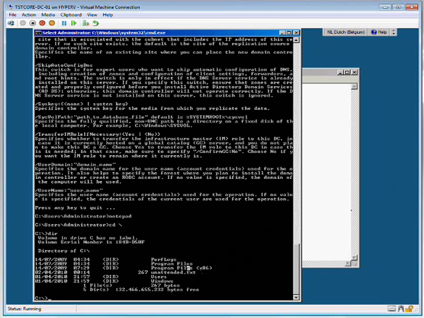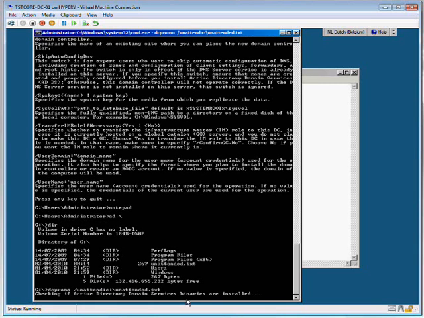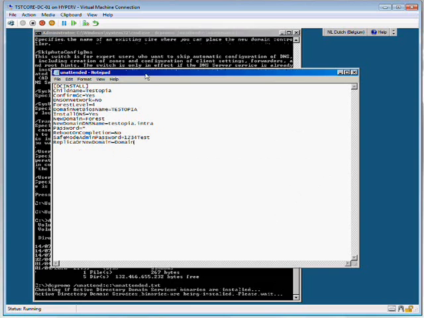Now, we want to fire up the command to install the domain controller. This is this command: you use dcpromo /unattend followed by the path to the unattended file. I'm going to fire this off. I can already explain a little bit what I did in the unattended file.